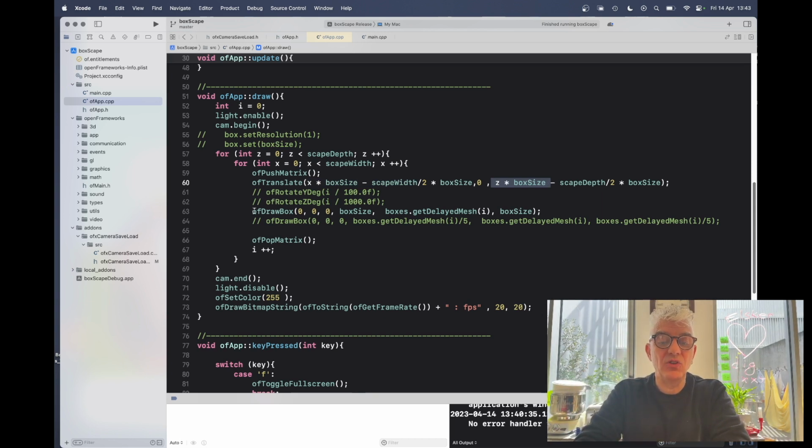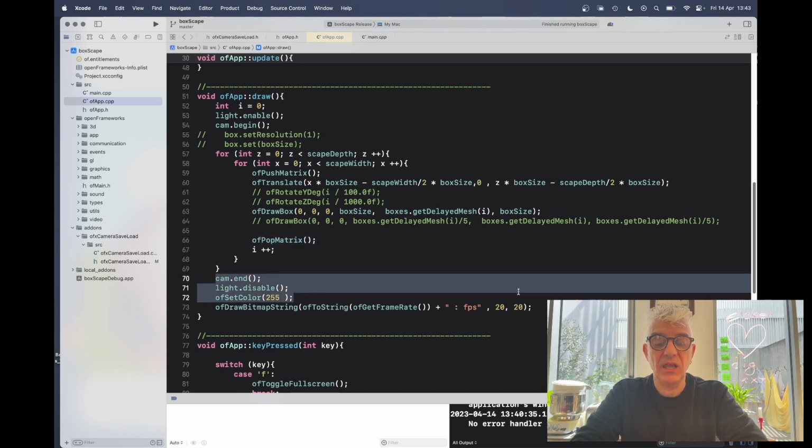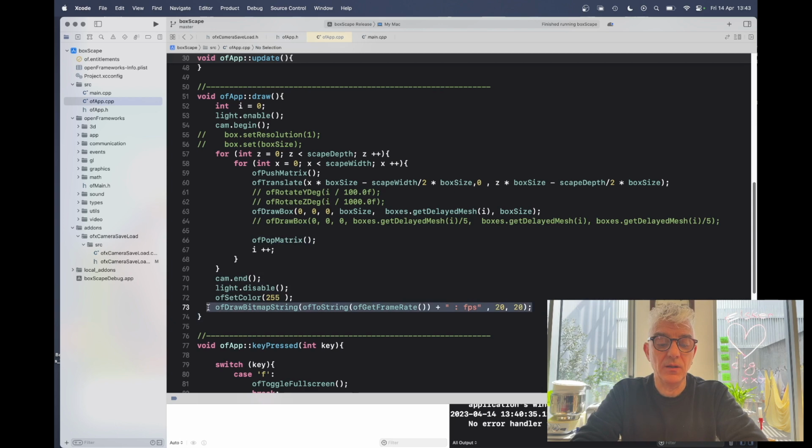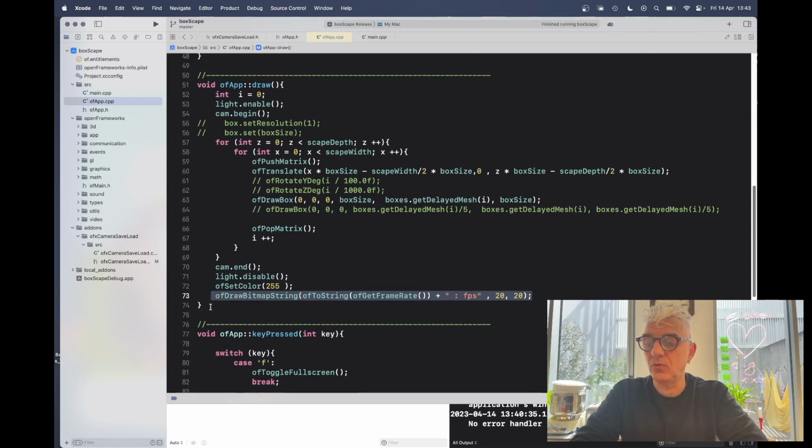And then I'm using really super simple OF draw box and drawing it at 0, because we've translated the screen around, to whatever I said the size of the box should be, width and height. And I pop the matrix. And then at the end, I'm just doing this debug to draw the frame rate.